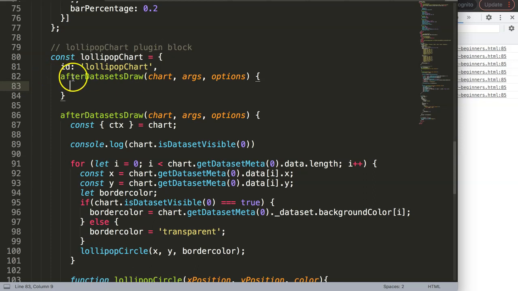But then what I will do here is say beforeDatasetsDraw instead of afterDatasetsDraw. This is very important to remember. Semicolon here. Then what I'm going to do is basically the same, and then I'm going to give it a color. These are all the same. We need those. And here we're going to use, very similar to what we did here with object destructuring.